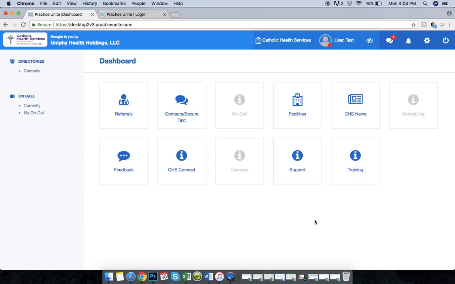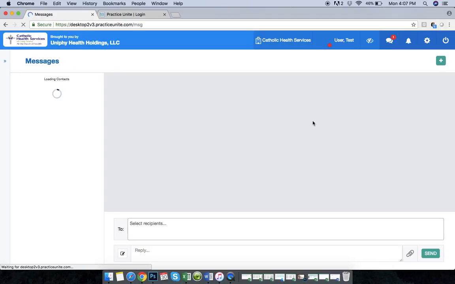So in order to send a message, I would click on the contacts/secure text icon that you would see here, or you can click on the secure text bubble up here. You'll see a little number 1 up here that signifies that I have received a new message. If I want to go ahead and receive that new message, I would simply click on the secure text bubble, and it is now going to take me into my main messenger.